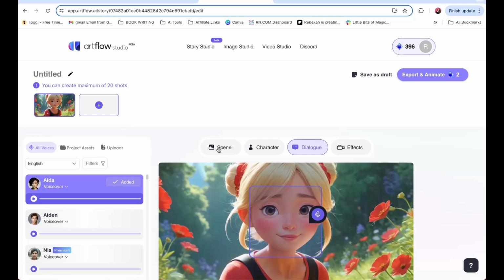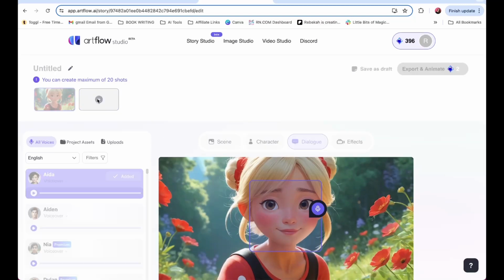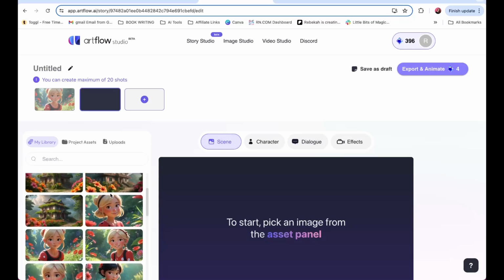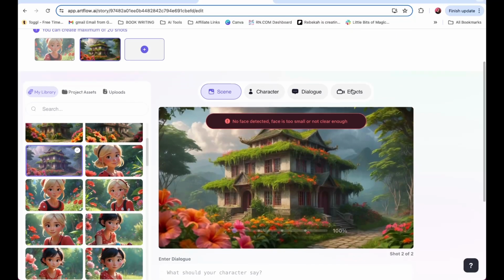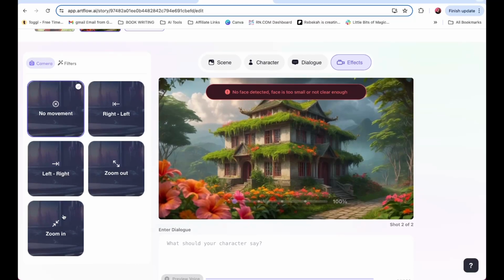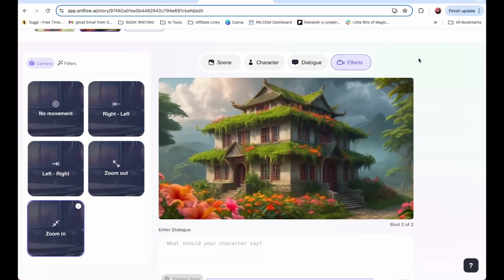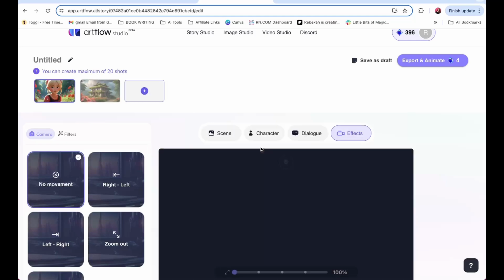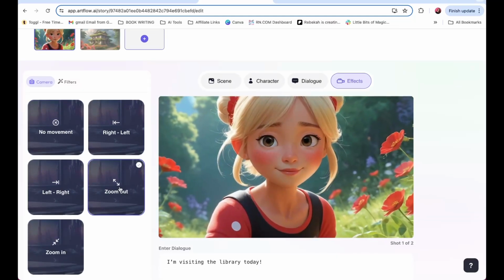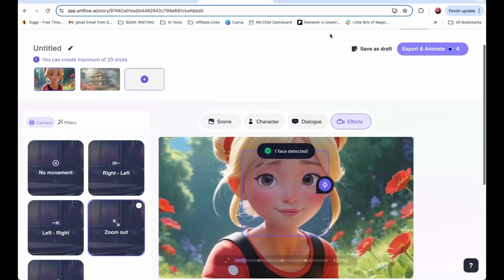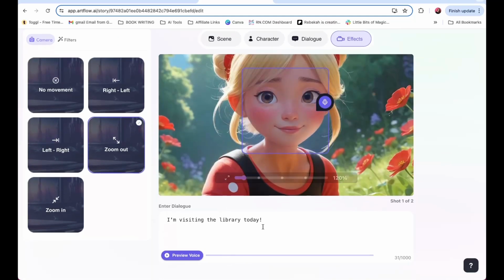But first I want you to know we can add a scene. So let's pick our new library scene. And you can add effects, which is really cool. So we can zoom in to the library. And we can actually go back to our character and zoom out as she's talking. So that would look like zooming out and then zooming in. And we put a little dialogue here with the narration. And you can actually just make this narration and disable the animation. And we would have a voiceover that's not affecting the face.